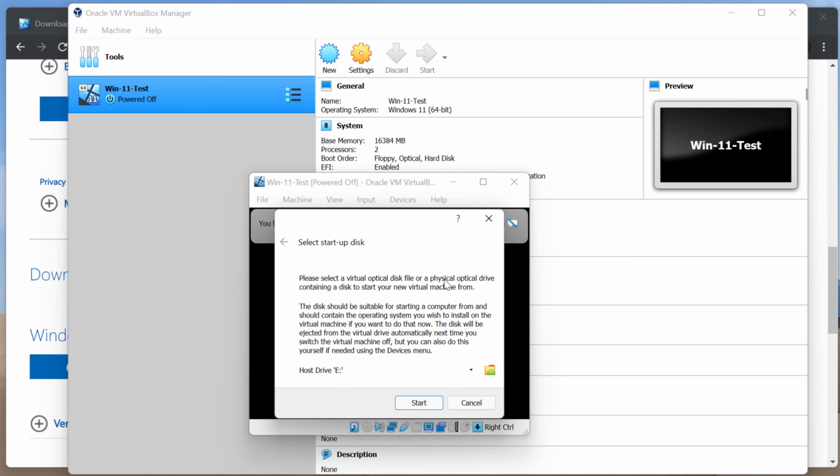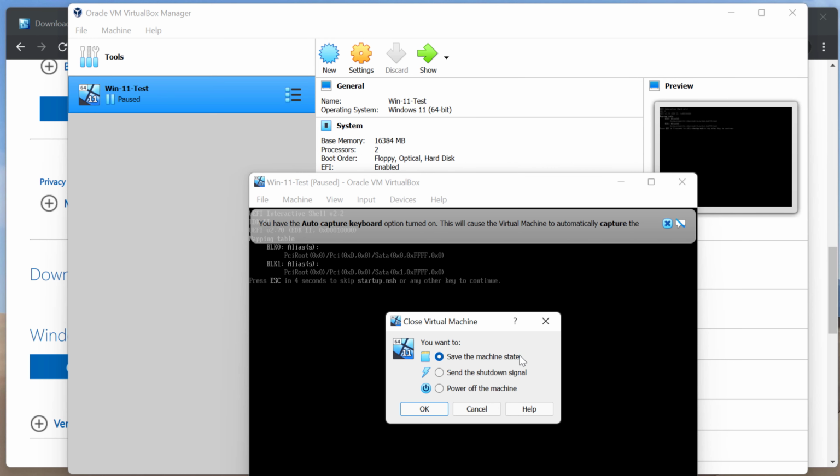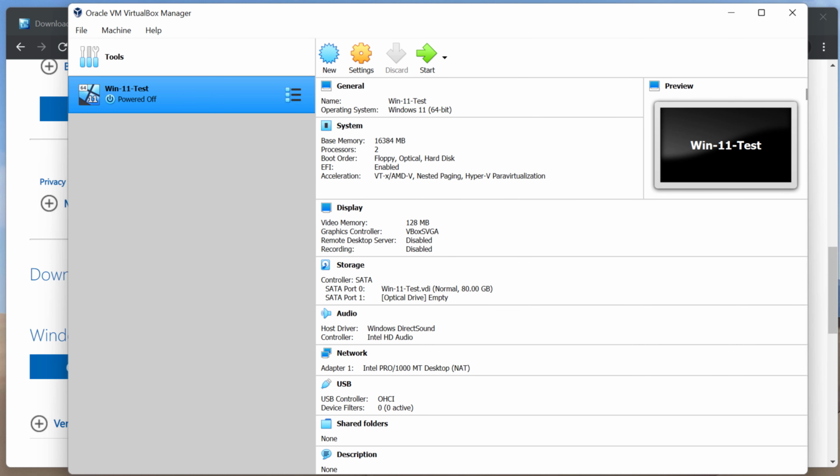It's going to ask you for this startup disk. I'm just actually going to close this off completely. Yeah, it's not happy with us. We can just power off this machine, and I'll show you a few more things we need to do.